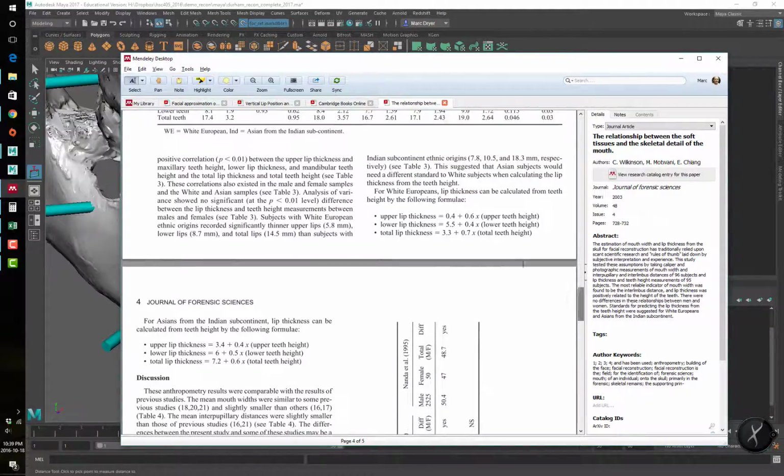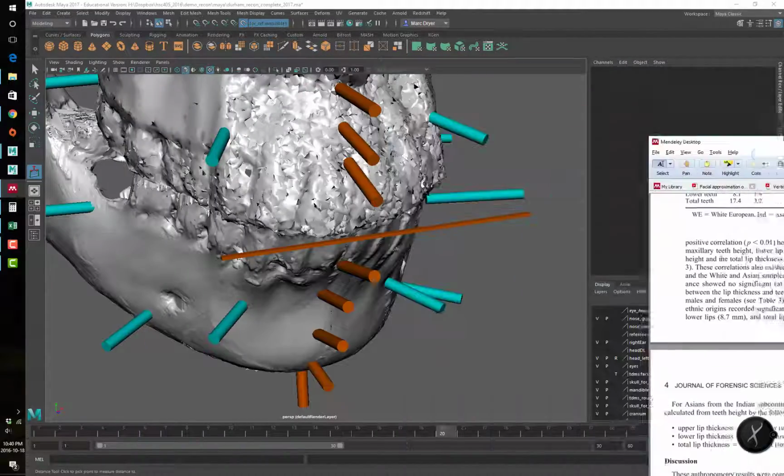And they found that, at least they had a pretty small sample, but for white Europeans, they found this, and this may or may not apply to what you're working on, but here I can apply it in this case. So the upper lip thickness we're going to measure in millimeters is this measurement x, so that millimeter measurement times 0.6 plus 0.4, and then the lower lip thickness, we're going to make the same measurement of the lower teeth height this time, rather than the upper teeth height, times 0.4 plus 5.5. So let's do that.